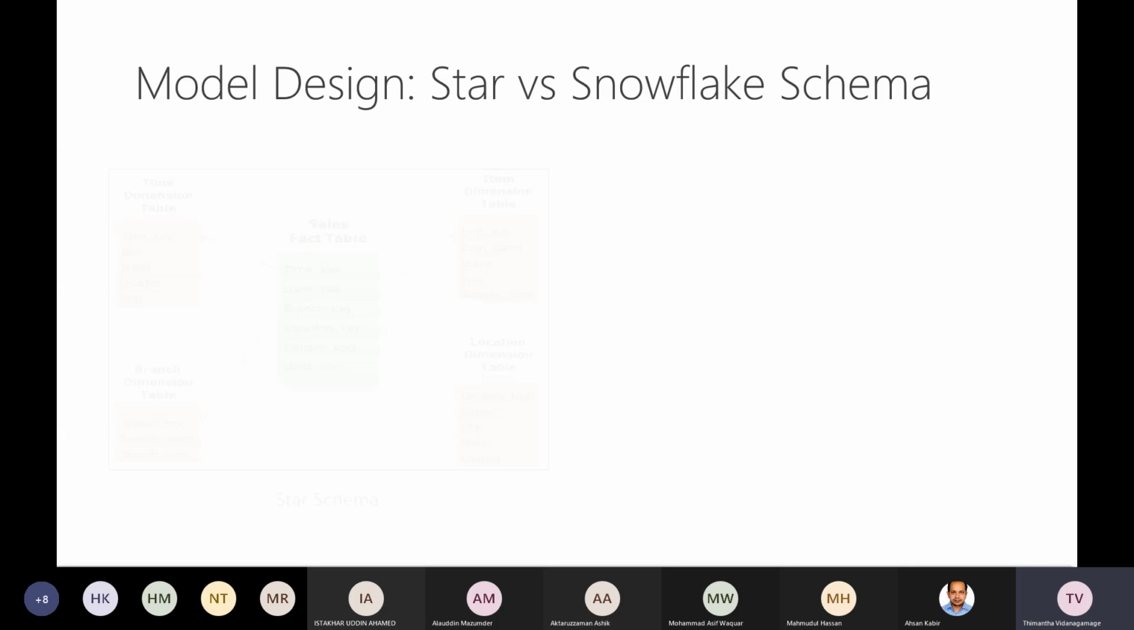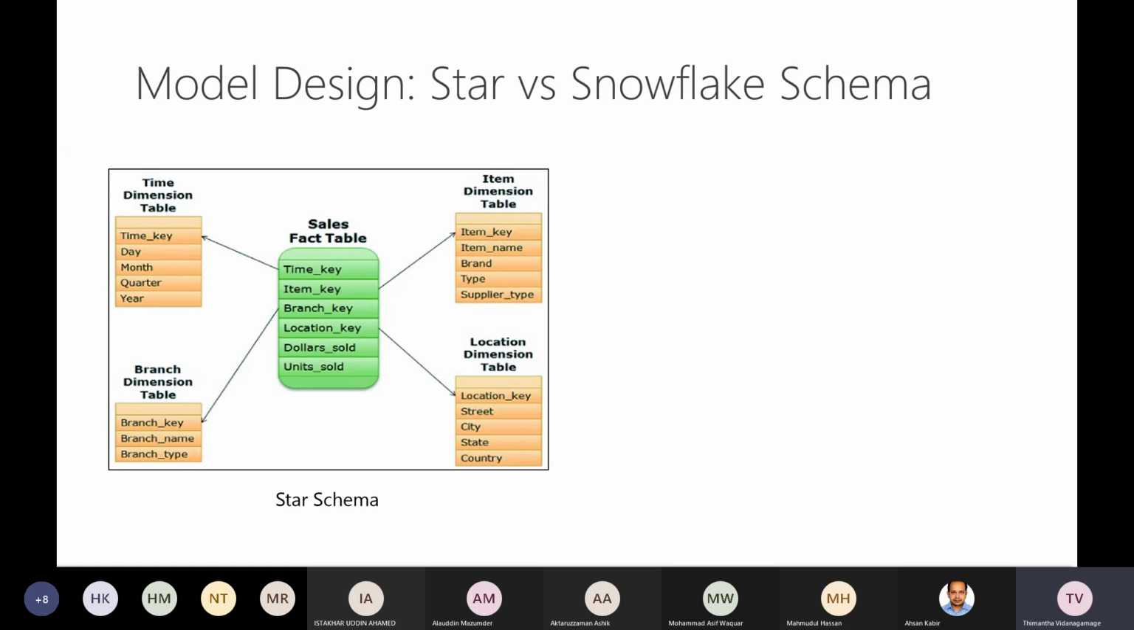So on the left hand side now, it's a star schema, right? You can see it clearly. You have the sales fact table right in the middle. Then you have dimensions surrounding that fact table.